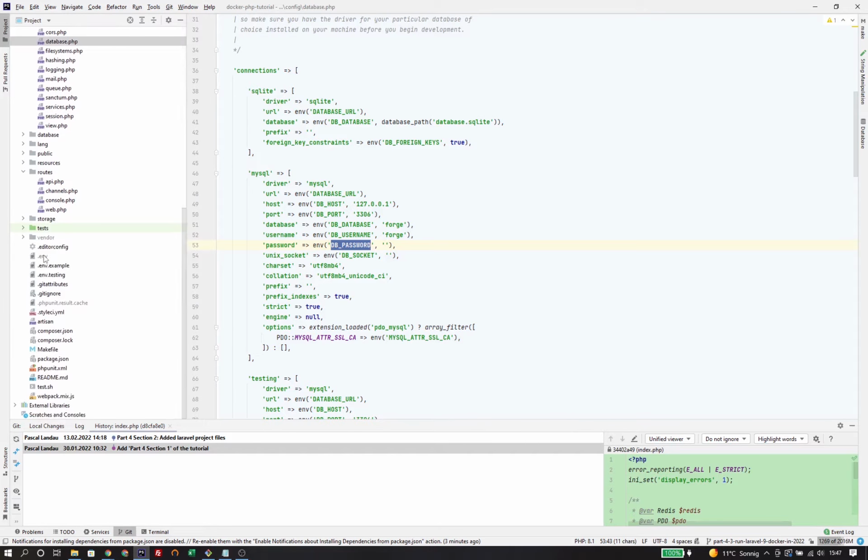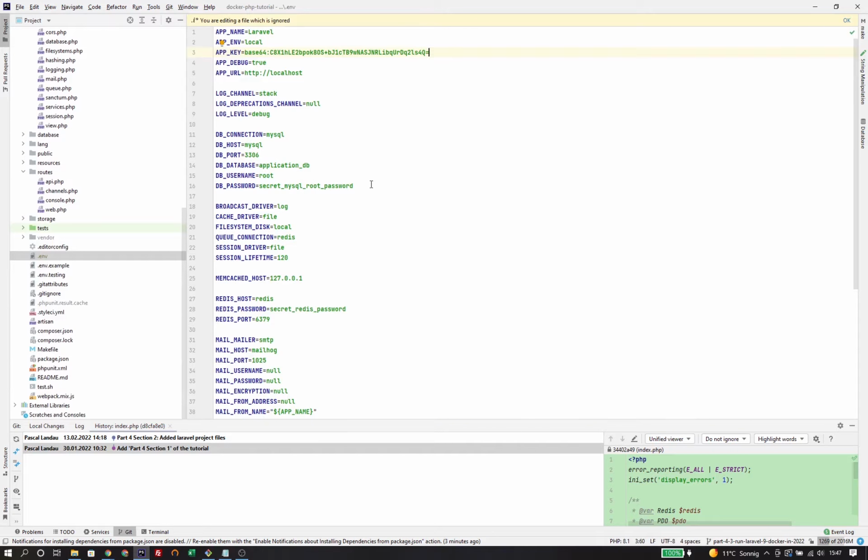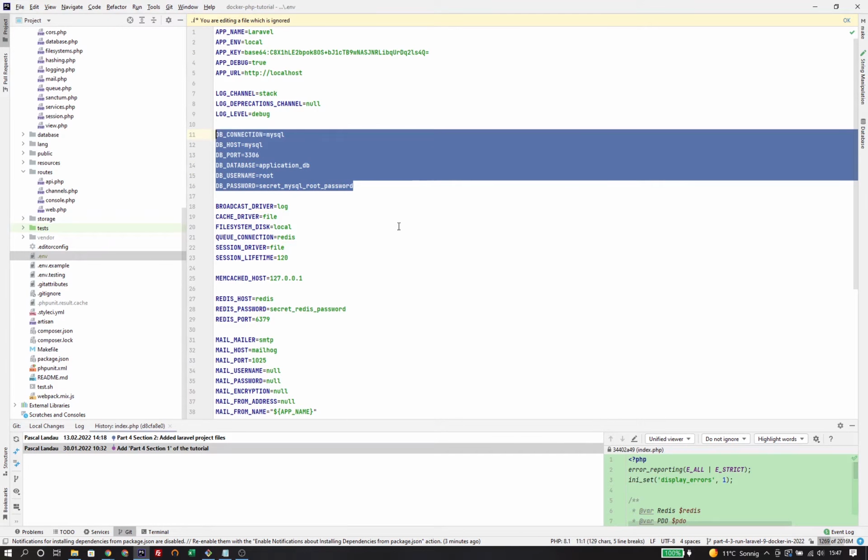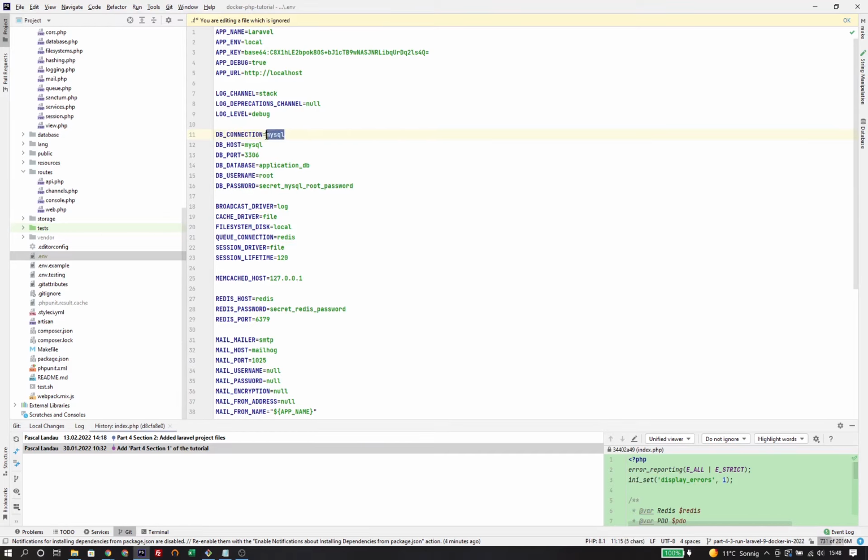And this is done through the .env file. Corresponding values can be seen up here. So we're using the MySQL connection, so basically the entry that we just saw in the config array. For the host, we use the string MySQL. The database is called application_db. We use root as a username, and the secret MySQL root password as the password.